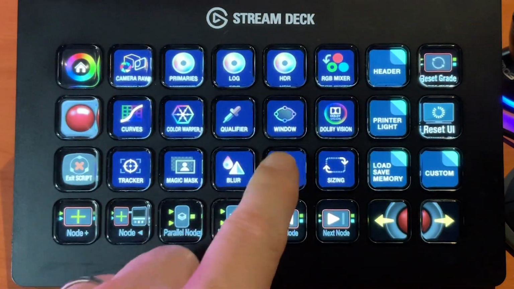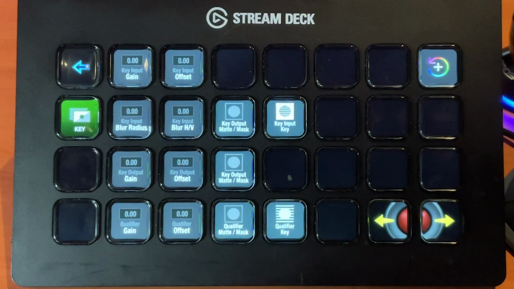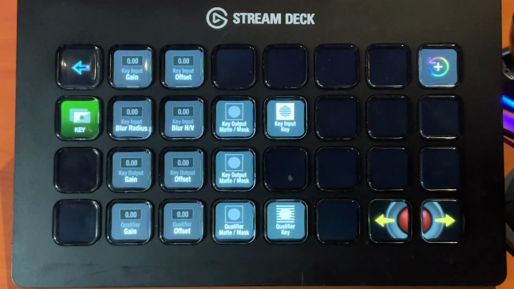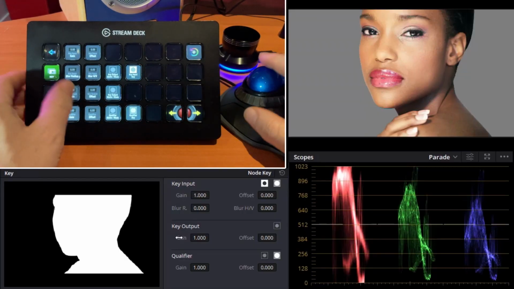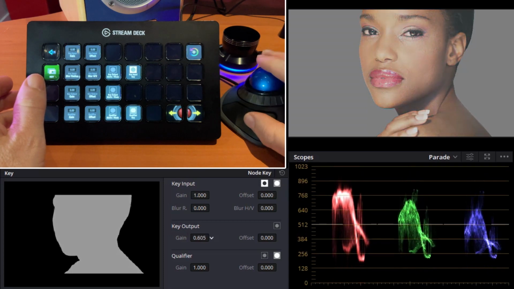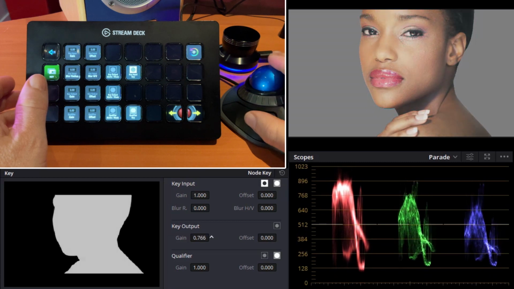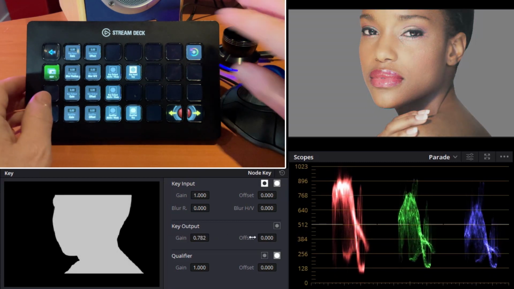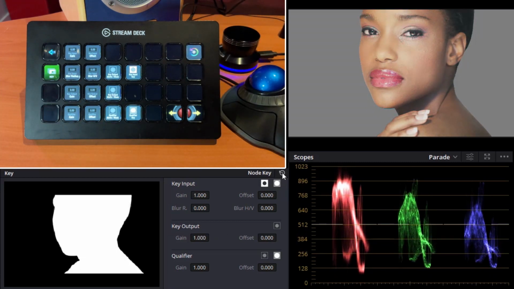All right, now we're going to get into key. Pressing key opens up the pane, and we can do things like changing the gain offset to limit the amount of the effect that you have applied. I only have the one node here, so that isn't really going to demonstrate it very well.